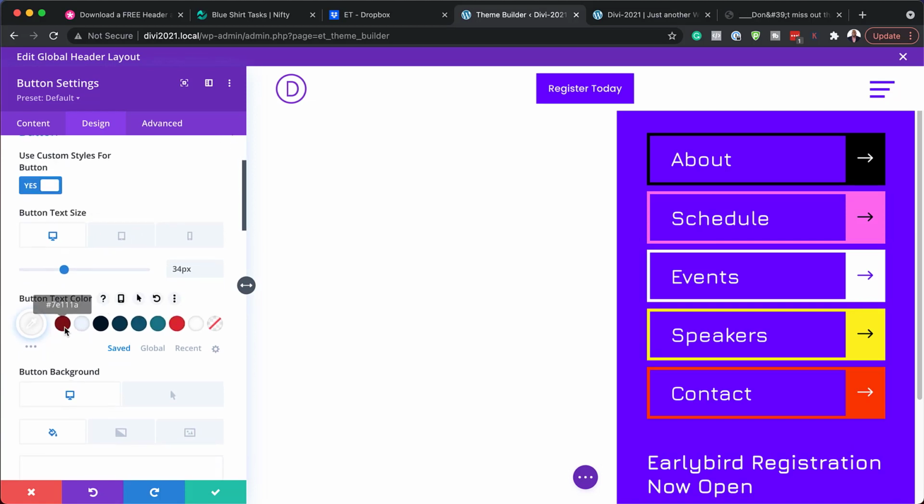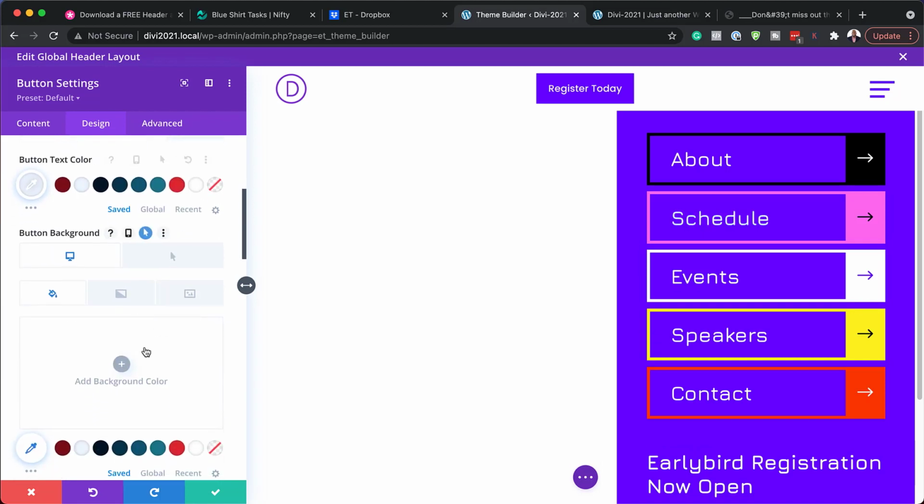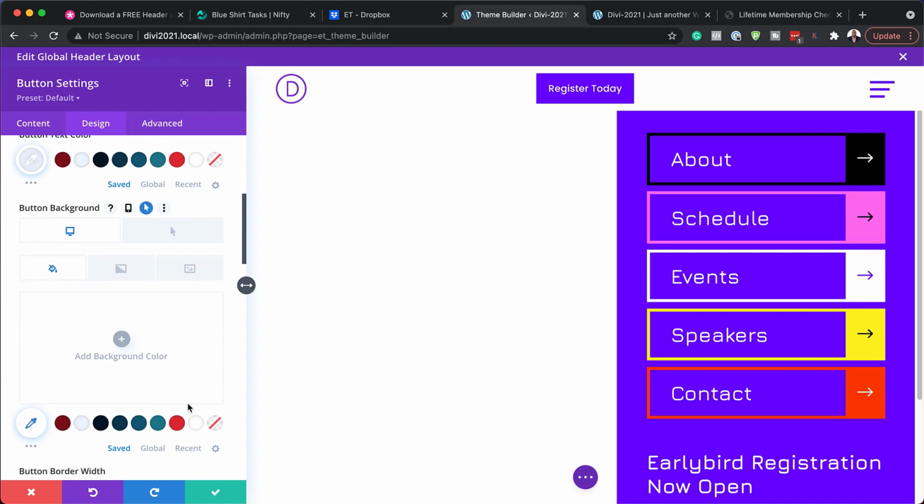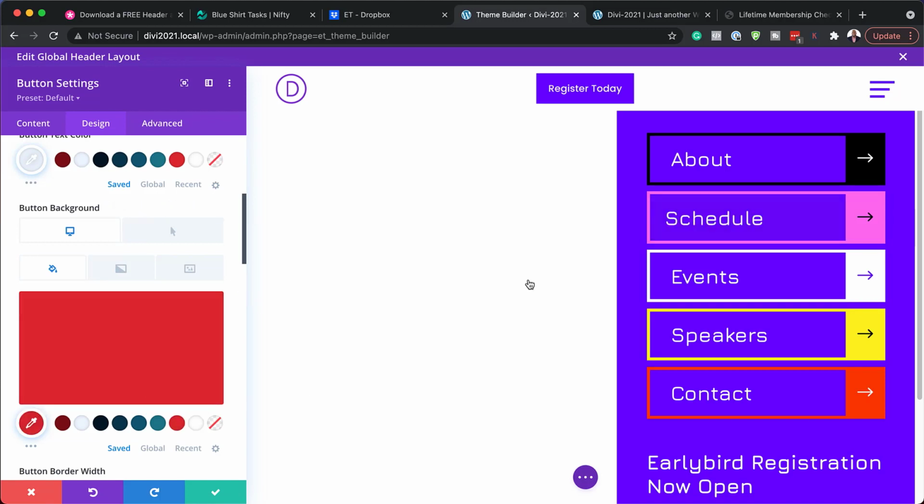Now over here on the design, you want to click on button, and this is where we have all our designs. You can see here, this is our text color. Now, as I change it here, it is updating. This is the button we're working on, so you can see the color is changing. Okay. Now let's go to the button background. This is where you can add your background colors.